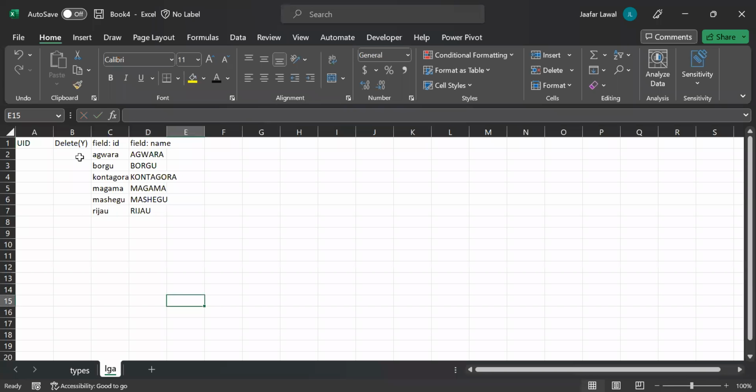Did we delete any sheet? No. Did we delete any variable? No. So are you all here? I'm done with the LGA now.